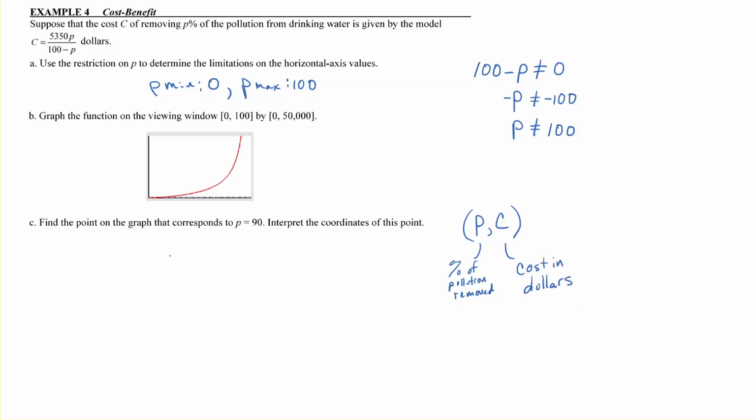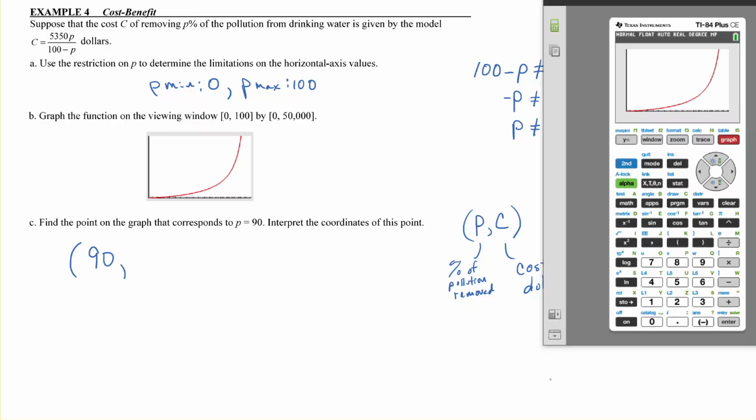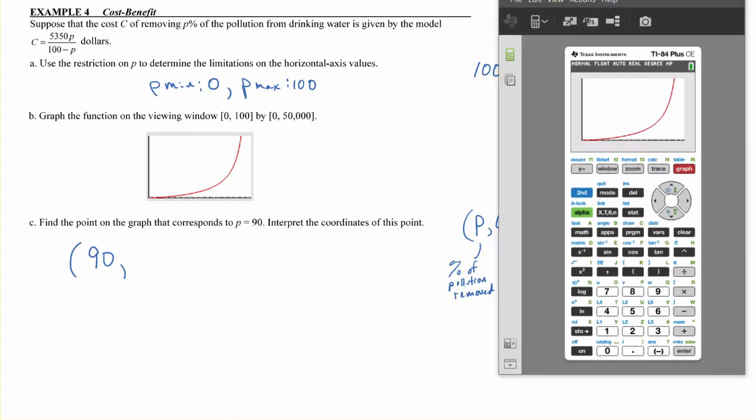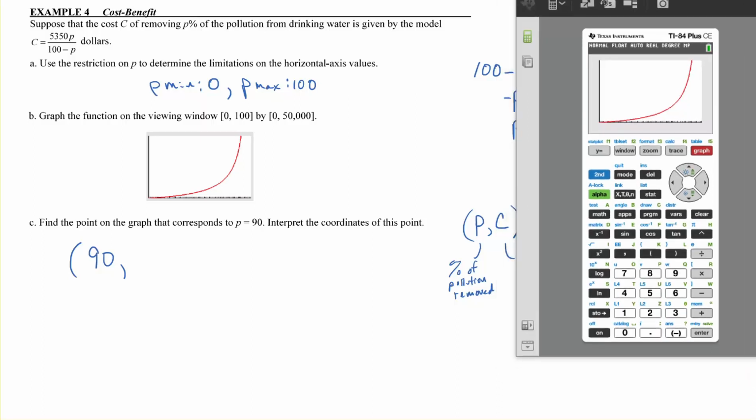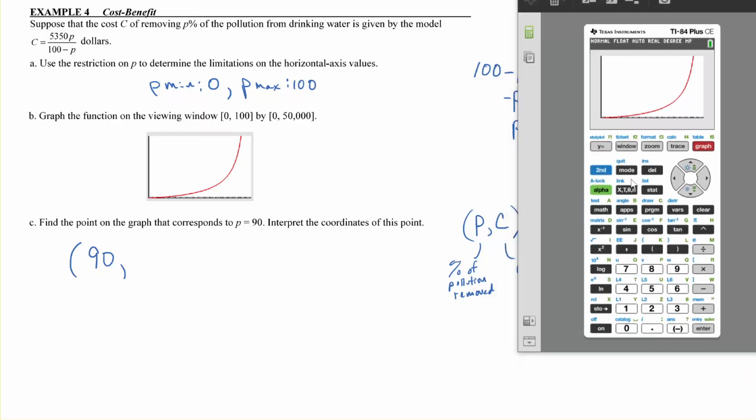Okay, so we are looking for the point on the graph that corresponds to P equals 90. In other words, the first spot will say 90, and then we've got to figure out what the y is that goes with that, or the c that goes with that. So we're looking at this. How can you figure something like that out?